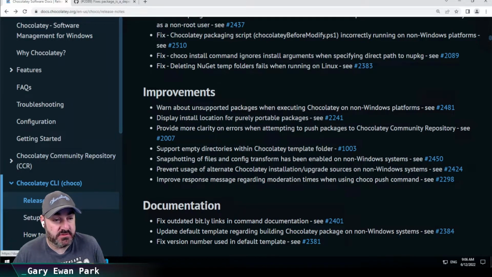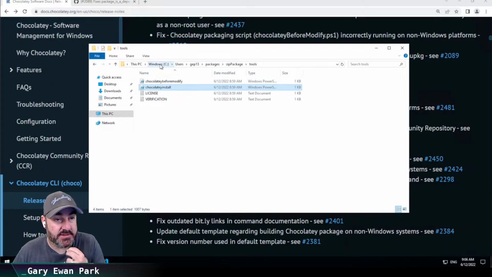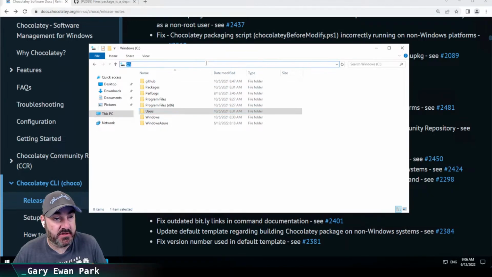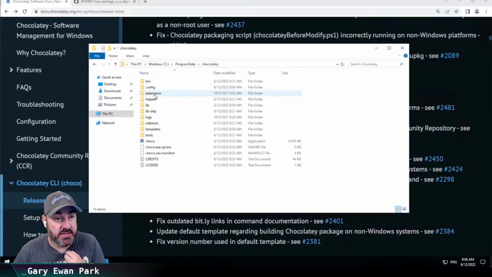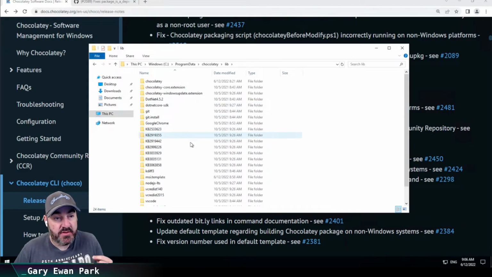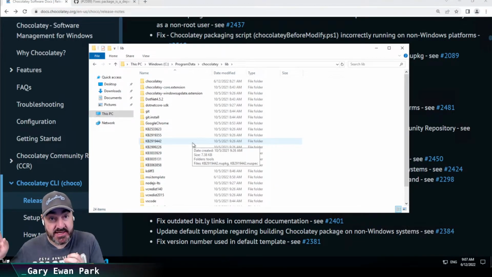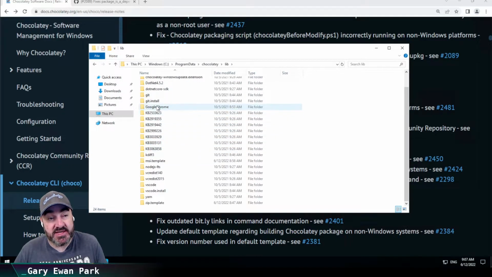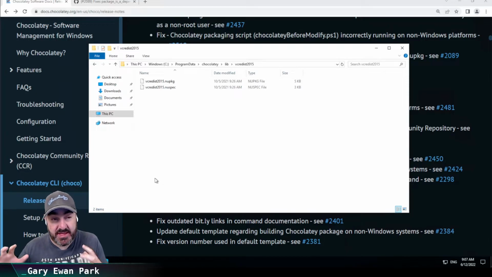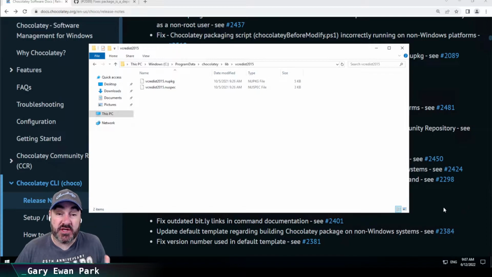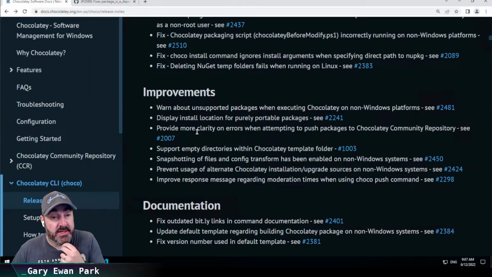So if we go up to, say, C, I don't have it here, ProgramData, and then Chocolatey, and then the lib folder, then in the case of a purely portable package, all it's doing is taking the Chocolatey nupkg and extracting the contents. What we'll output now is that it's installed it to the package folder. So it's trying to make it more clear about where the files have been dropped onto the file system. That's what was going on with that one.